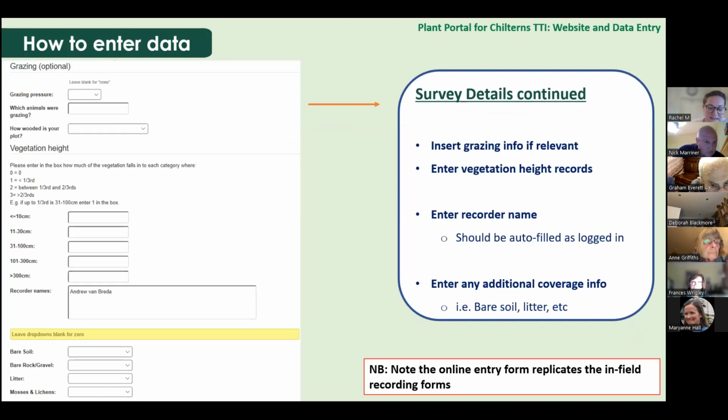So there's more survey details. This is the bigger section. You insert the grazing pressure, whether low, medium or high, on which animals were grazing, if you know, how wooded the plot is, and so on, the different vegetation height codes. Essentially, as I say, copying what you have on your recording form from the field.